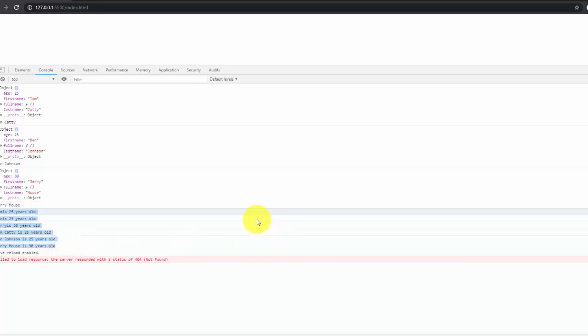So these are the 3 ways by which you can define an object in JavaScript.